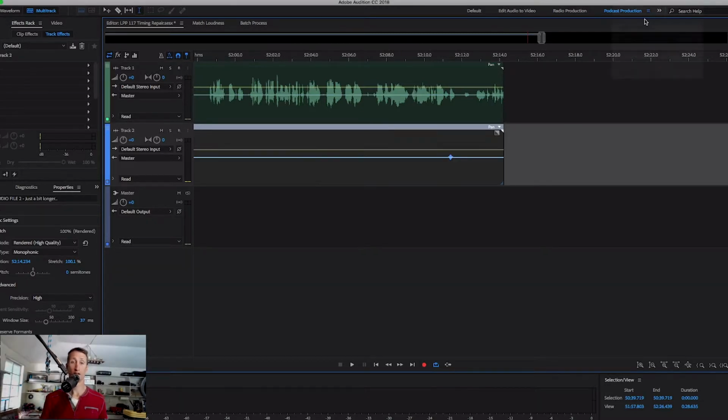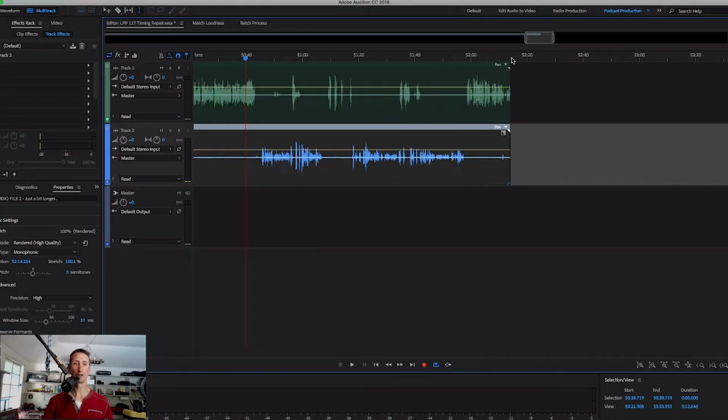We'll see how it looks. So there we are. That took longer than it should have. Normally it doesn't take this long, but as I said, I'm really pushing this computer. So there we go. You can see there it matched.